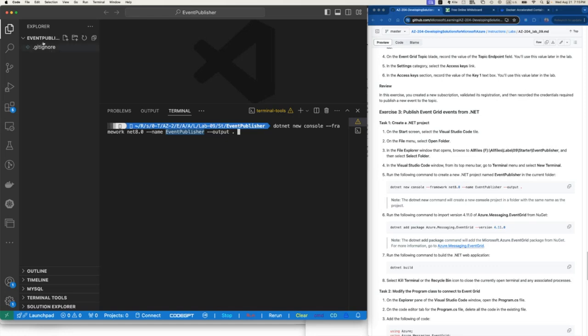Now what will happen? If we run this program under this folder, it will create another folder under this event publisher, right? But let it run. Or else I can just move that one as well. So let me create one else.